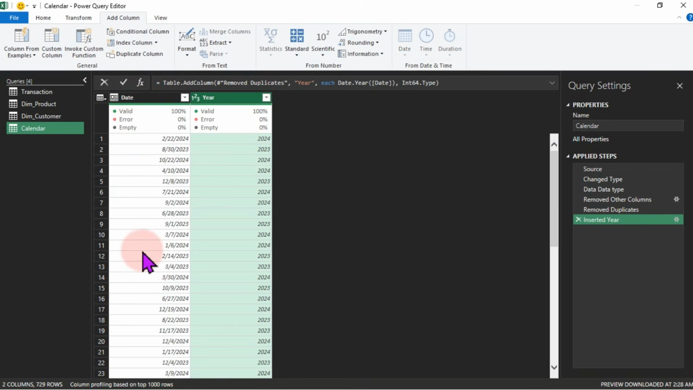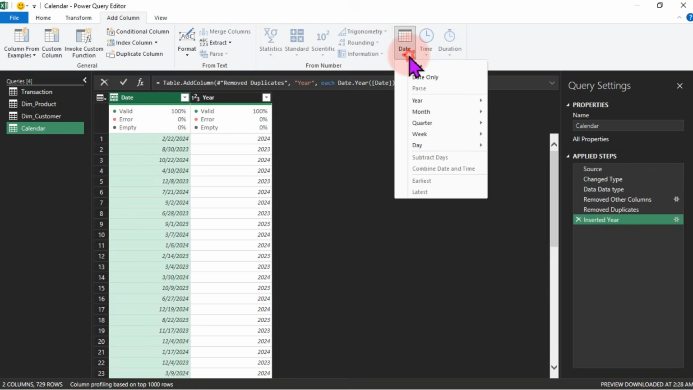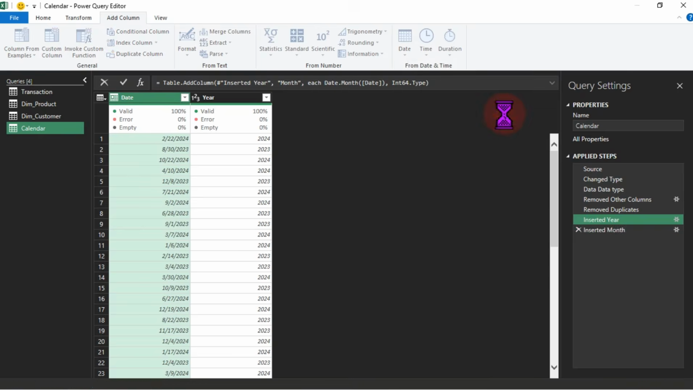We still have it intact, right? So click back here to actually extract another thing you really want to use. The next thing we want to use right now is going to be the month. So under add column, go over here to this particular part and click on month.